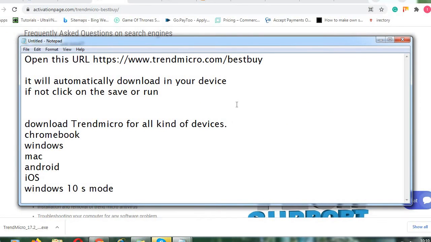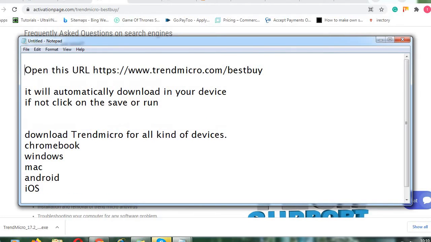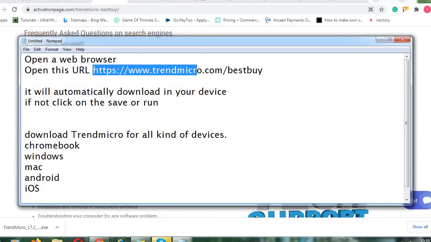Okay, so for this you just need to open a web browser on your computer. First of all, open a web browser on your computer, and then you need to type this URL in the URL box, that is www.trendmicro.com/bestbuy. Okay, now if you are using Google Chrome, then it will automatically download the program to your device.